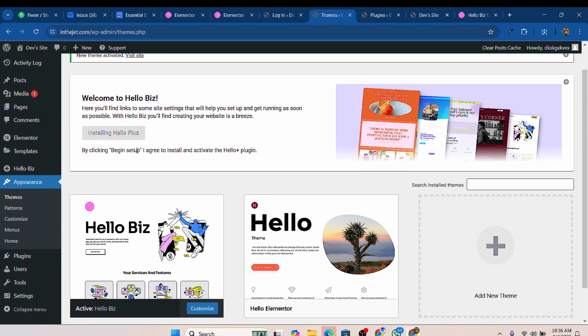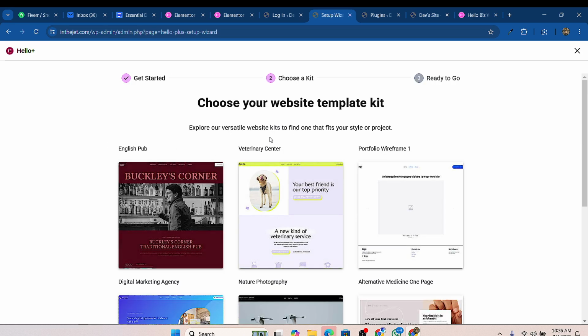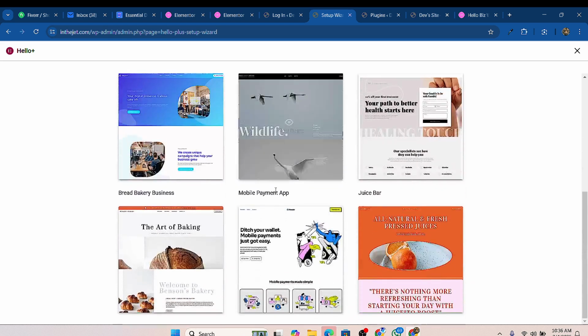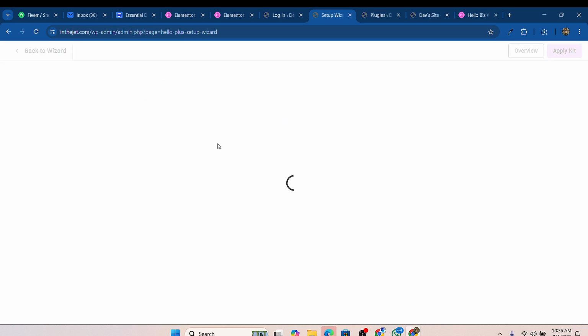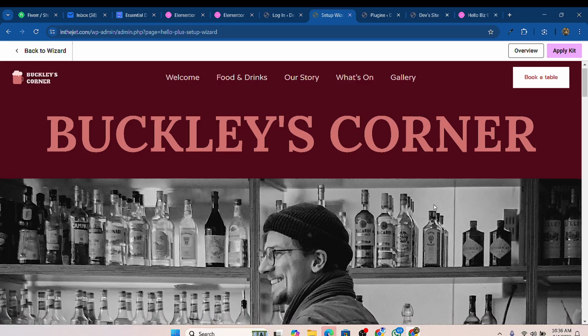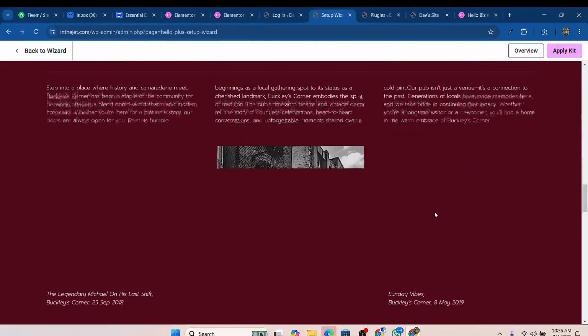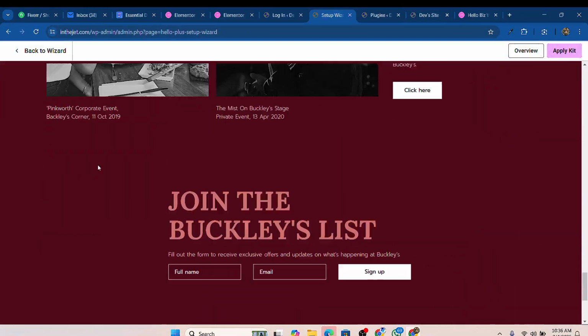So it's installing Hello Plus. It installed the Hello Plus theme and it wants me to choose a template right now, which is quite good. I mean, given the fact that this is a free theme and it's offering us the ability to have a free template. So if I preview this, this is what I get, which is quite beautiful.